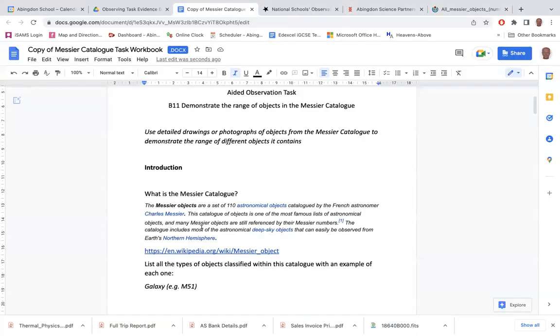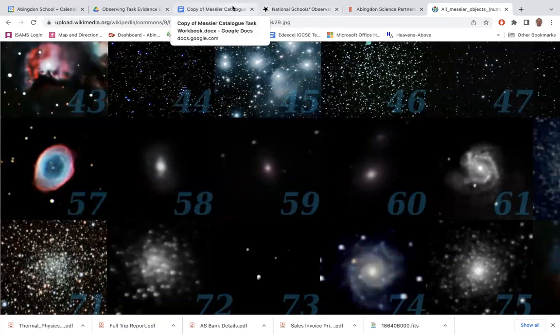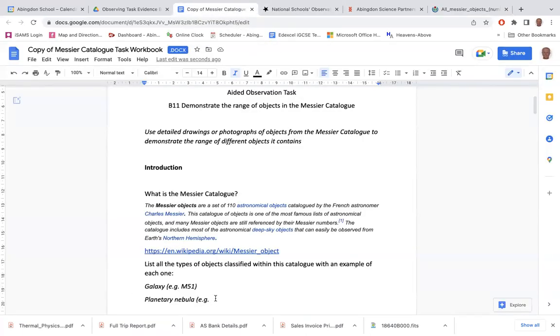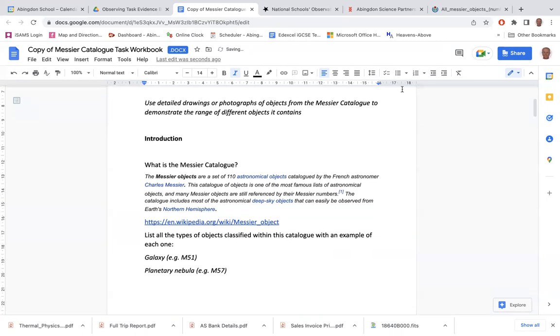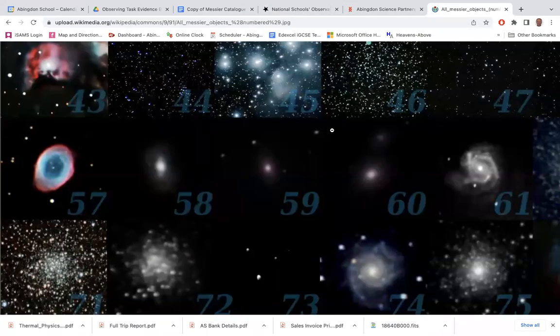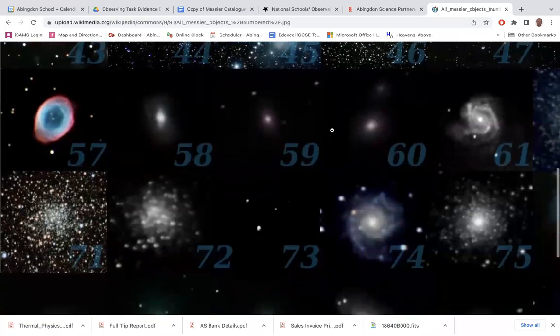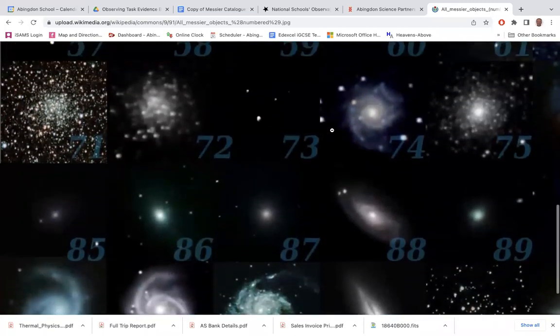So if we go back to our list, another type of object that we can see in the Messier catalogue is a planetary nebula. E.g., what was that one? Forgotten. M57. Okay, so M57 is a good example, just so that we're making a kind of list of what these things look like, and just showing examples of each one within there. So we've got those.